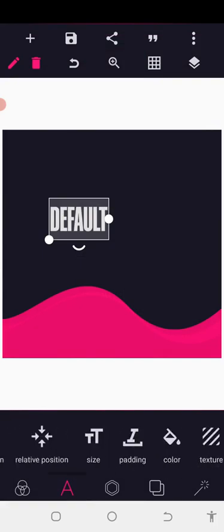Another thing I want you to have at the back of your mind: after following these steps, if you discover that the font is not showing, what you are going to do is, if you are using a mod PixelLab, change it to the free one, download it on the Play Store. And if you are using the free one and you are experiencing that, change it to the mod.